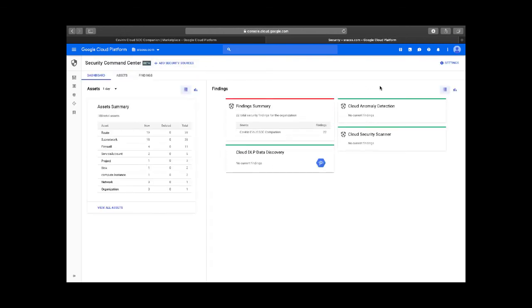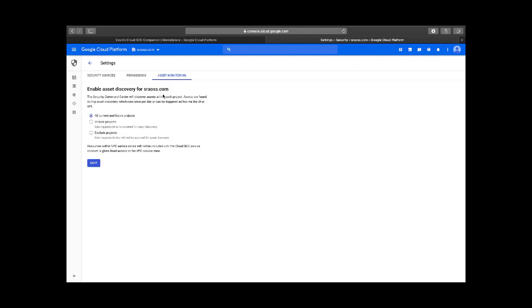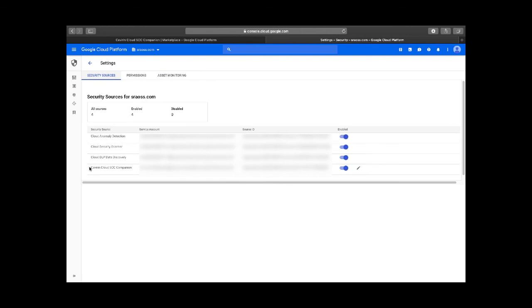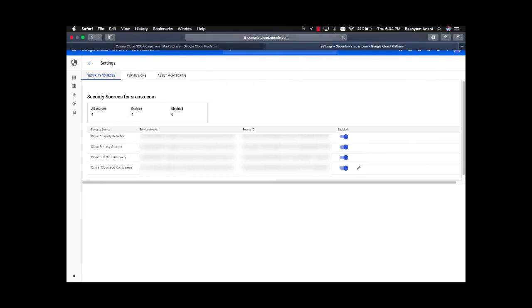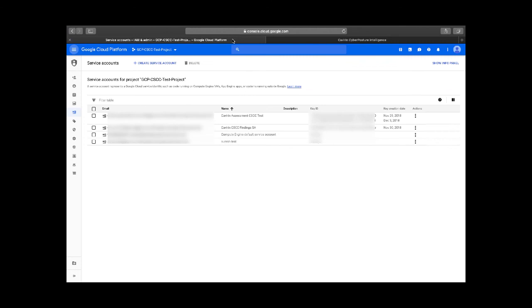So if you've done this correctly, you should be able to go back to the settings tab in the Cloud SCC, and you will see the Cavirin Cloud SCC companion app listed as a source for findings. At this point, you want to go back into your Cavirin application. Before you go to the Cavirin application, the first thing you need to do is to make sure that you download the credentials for the service account that's used for establishing trust between Cavirin and Cloud Security Command Center.